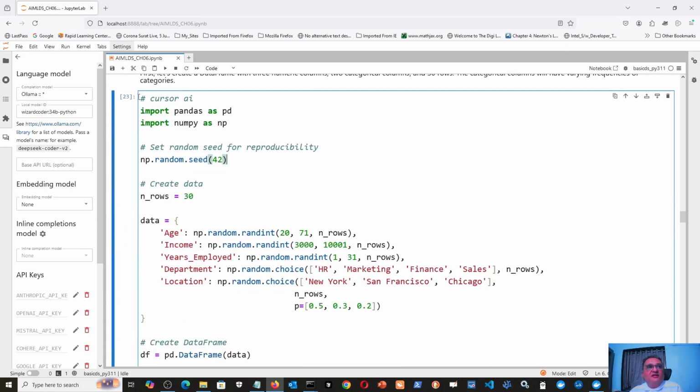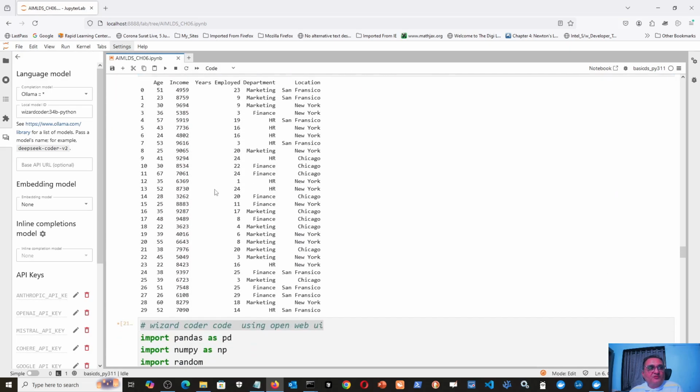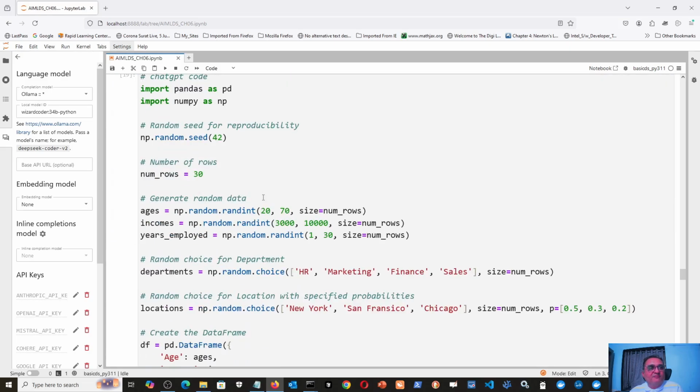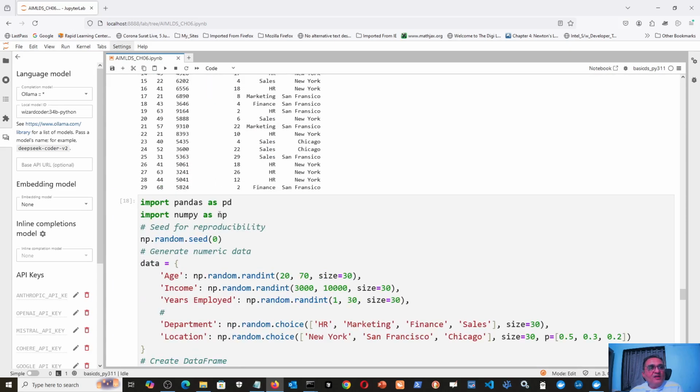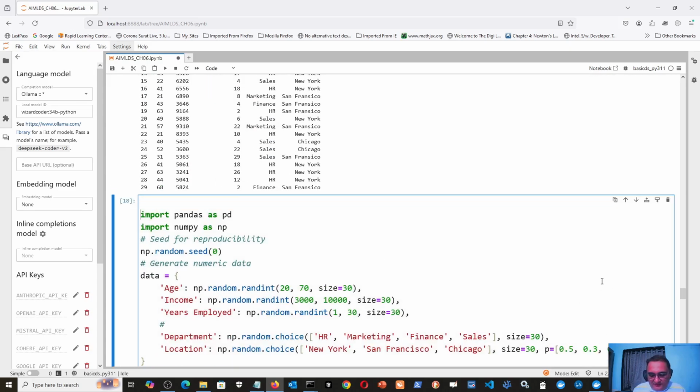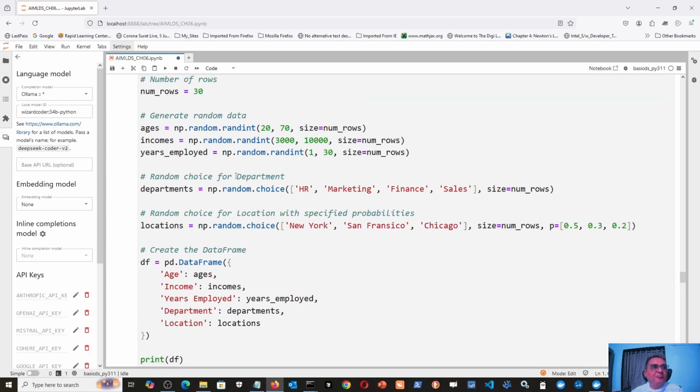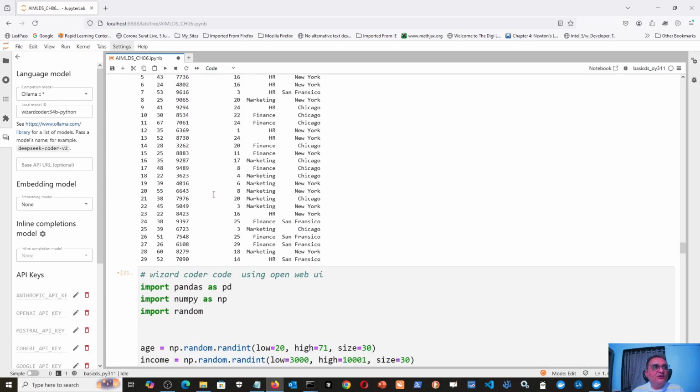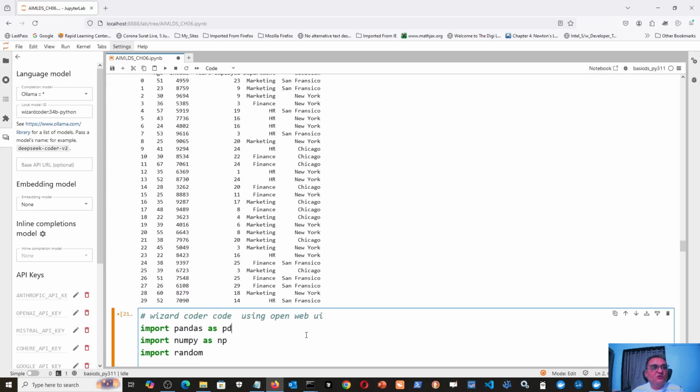But before that, we wanted to create one data frame. So we created the data frame by various different methods because I wanted to show you the merits and demerits of creating a data frame, say, manually. This was manually written code. This was ChatGPT code. This was Wizard Coder code using OpenWeb UI.